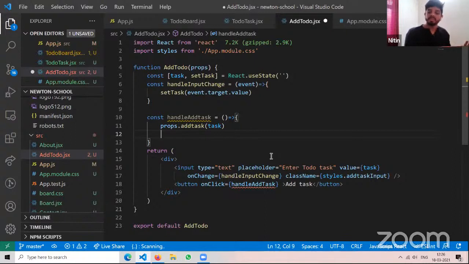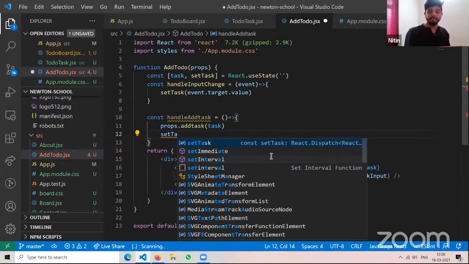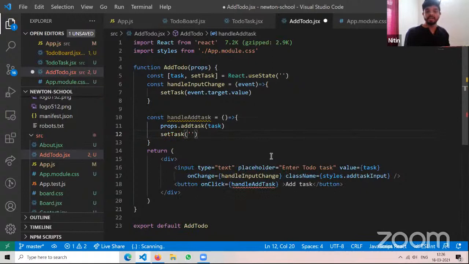Now once this is added in the parent component, we also want to set our current state to be empty so that the input field does not keep anything. So the input field just has nothing. It just shows the placeholder value. So this is our handle add task, and what we did is we set it into the parent so the parent can store it, and now our current state is going to be empty. Okay, so let's save it and see this in action.